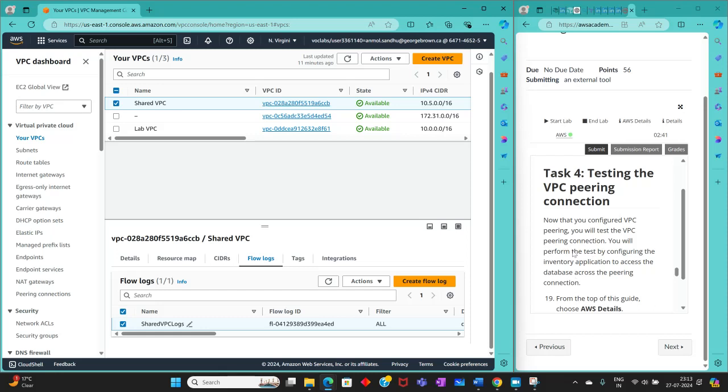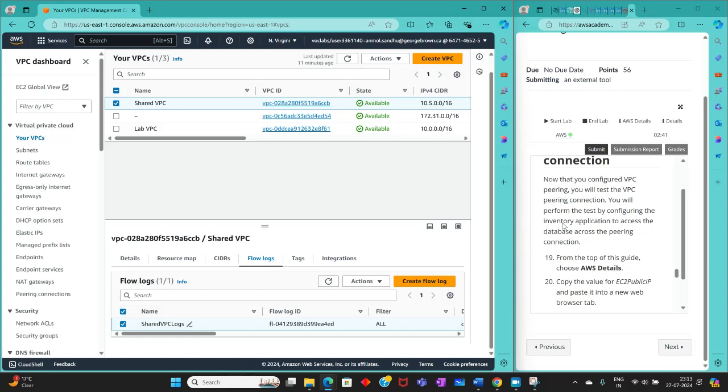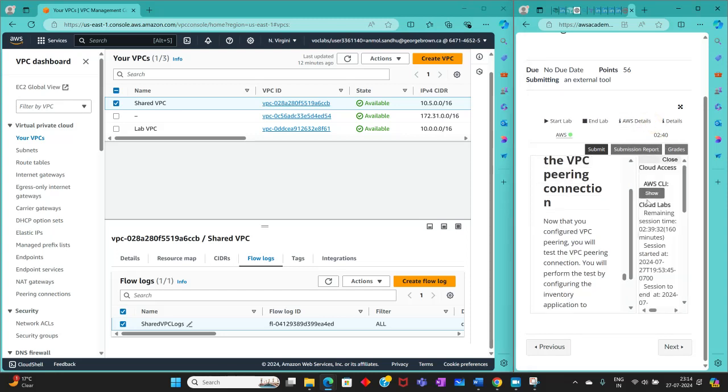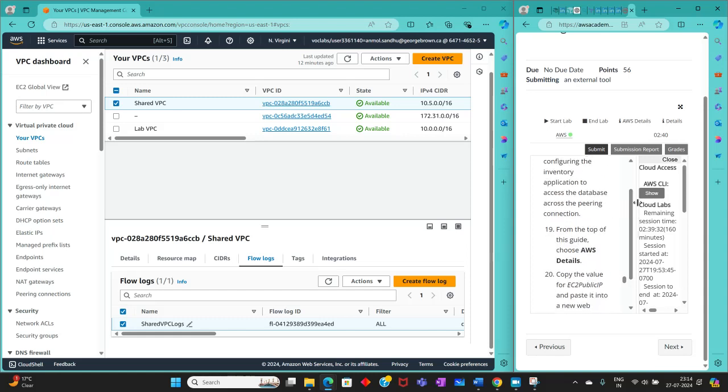Next, task 4 is testing the VPC peering connection. Now that you configured VPC peering, you will test the VPC peering connection. You will perform the test by configuring the inventory application to access the database across the peering connection. Select AWS Details, copy the EC2 public IP address.